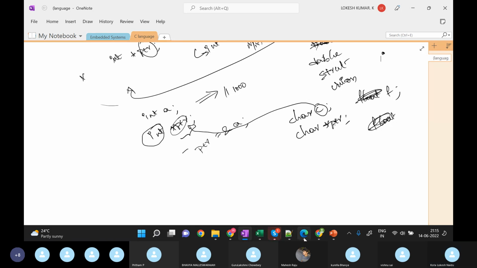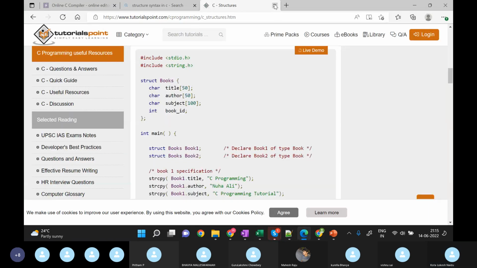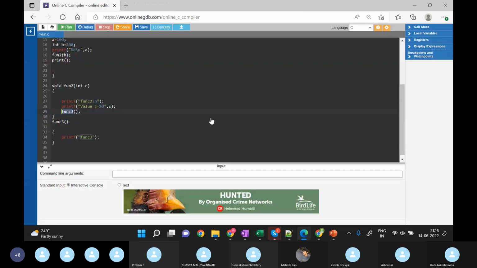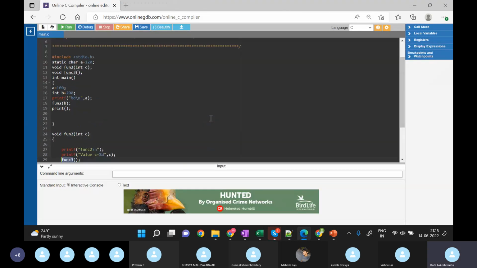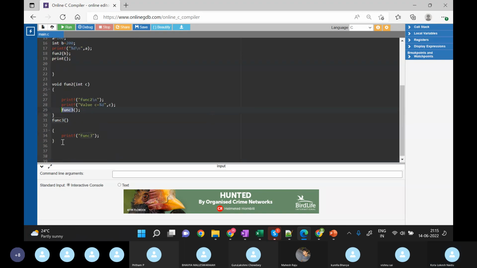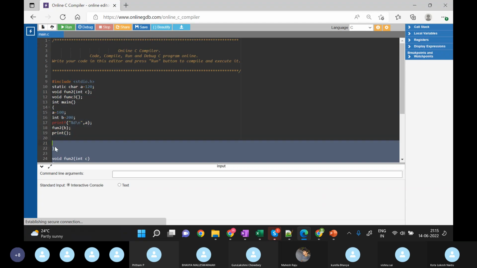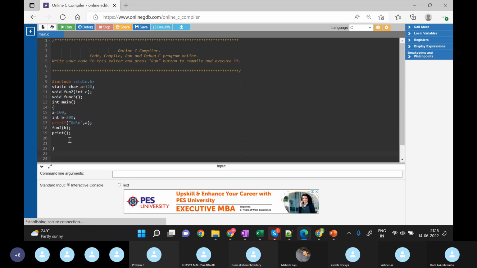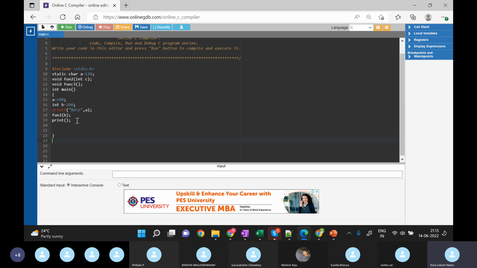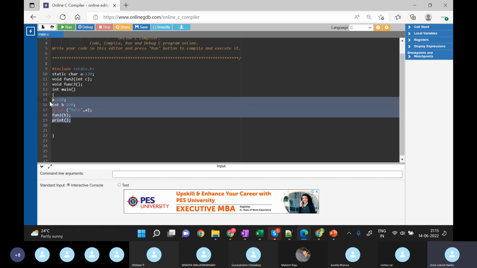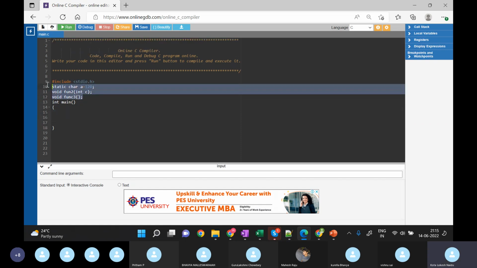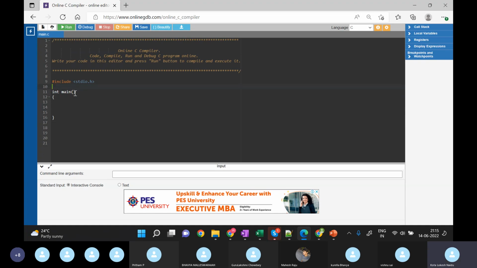Got it? Can we see online coding, like online compiler, how it will be working, how it will print out everything? Any doubts? Are you guys are able to, make it easy, or is it becoming difficult? Yeah. Any doubts, guys?